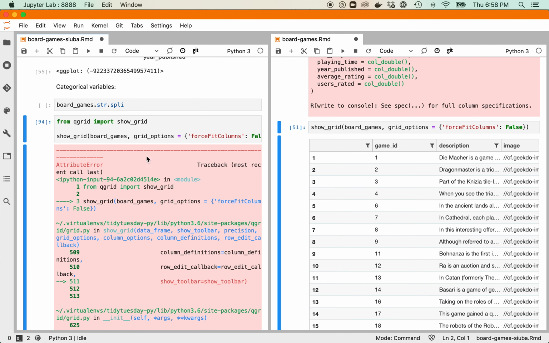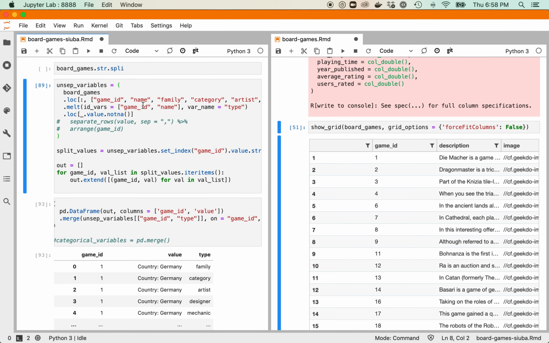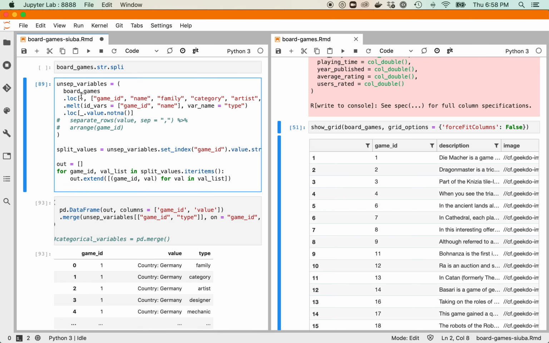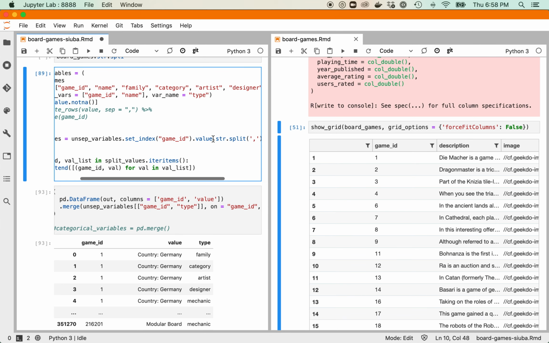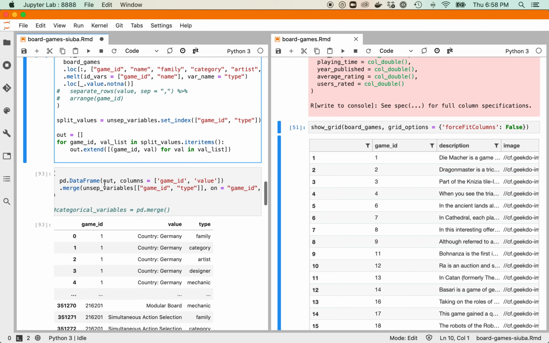We need to know that for the splits that we did. So when we split out comma separated things, we need to know which column they were in. And that's in this unsep variables. We set game ID here. That's great. We also need to set, we could set it in the index. We need to know the type when we create this giant data frame.